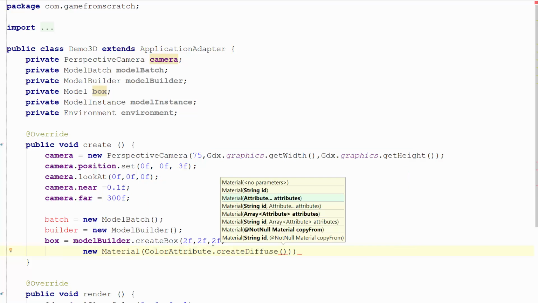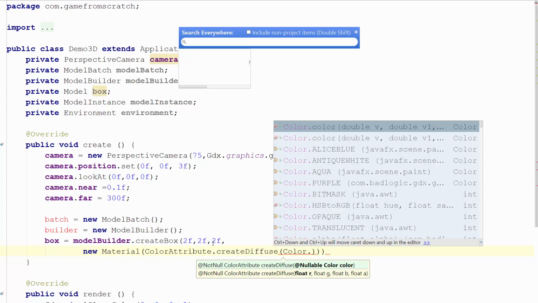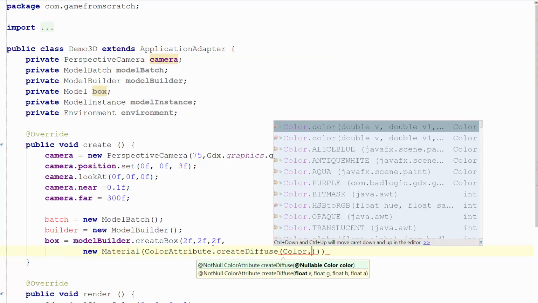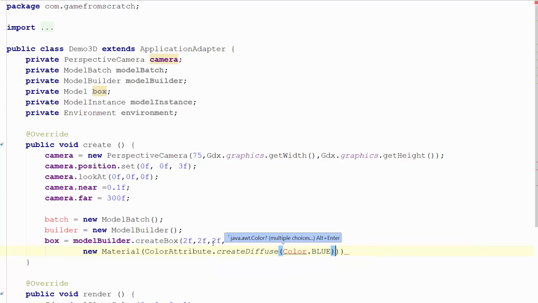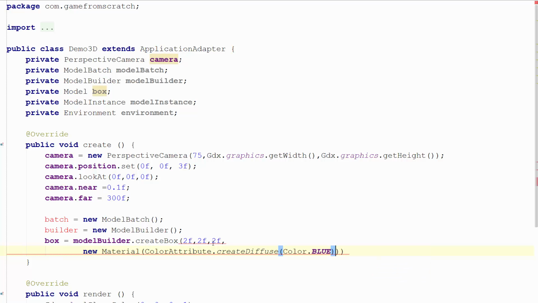All right, so we'll go ahead and create our diffuse here, and we'll just go ahead with color. I'll stay consistent. Blue. All right, blue. So really, all we've done here is we added a material to our surface, and so that's the end of that one.